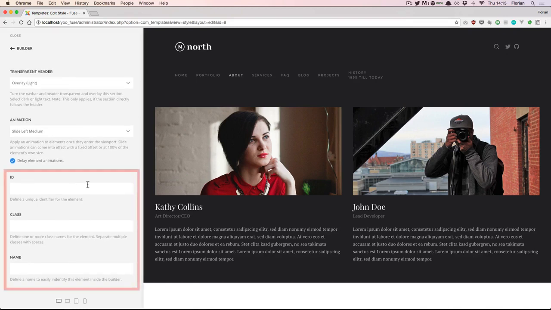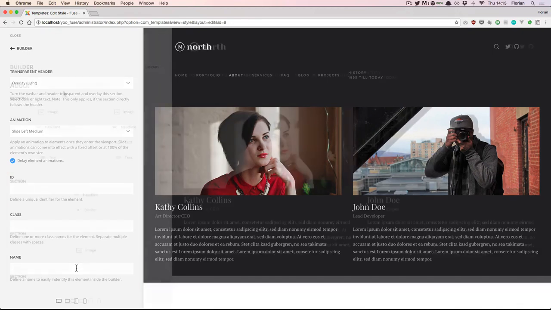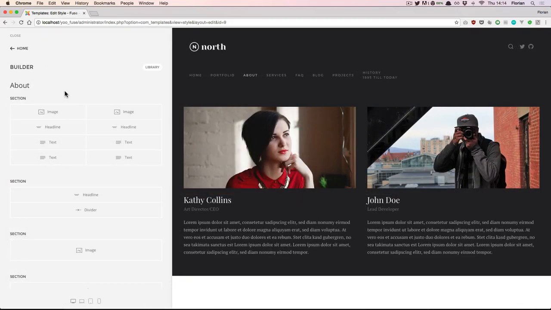And then here at the bottom, the last three settings are pretty self-explanatory. You can set an ID, you can enter custom CSS classes that are added to this section, and you can set a value for the name property that is rendered in the HTML. These were the settings available for the section. Now let's go into the editing interface of the row.